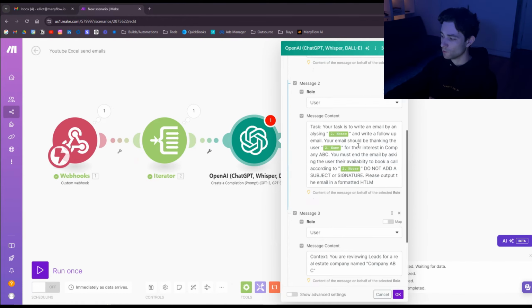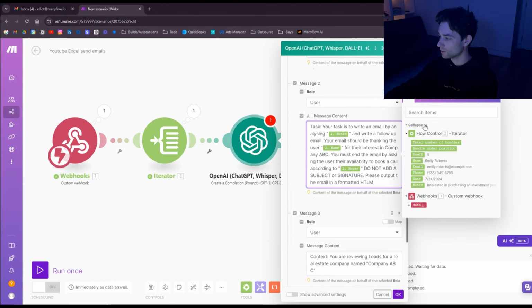Your task is to write an email by analyzing notes. So this was from our iterator, not from our webhook. And write a follow-up email. Your email should be thanking the user name. The name is from here. And then for their interest in company ABC, you must end the email by asking the user their availability to book a call according to, and then we put notes one more time.